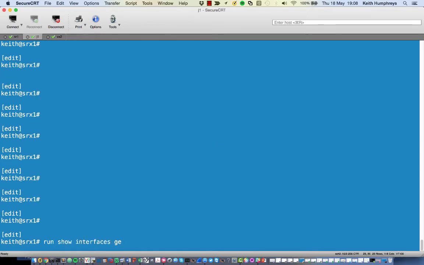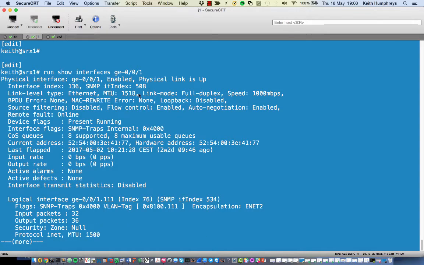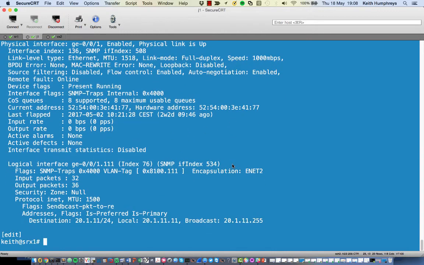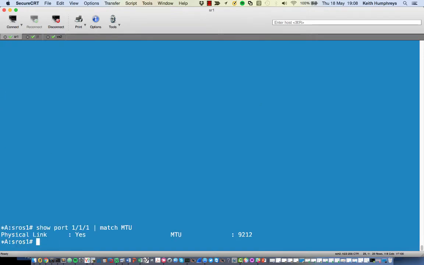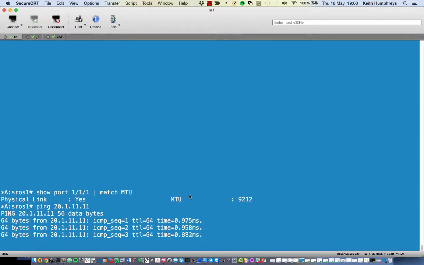So we'll take a look at gig 0/0/1, and we see here the Ethernet MTU 1518. So immediately that's going to cause us a problem. Just to be sure, we need to make sure we have IP connectivity between the two devices, make sure my underlying connectivity is working, and we do.